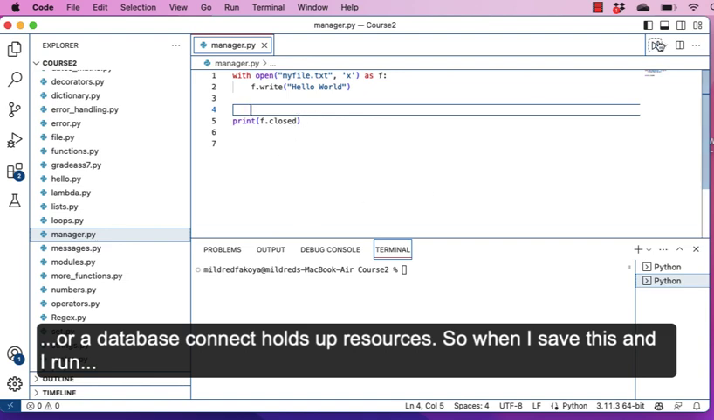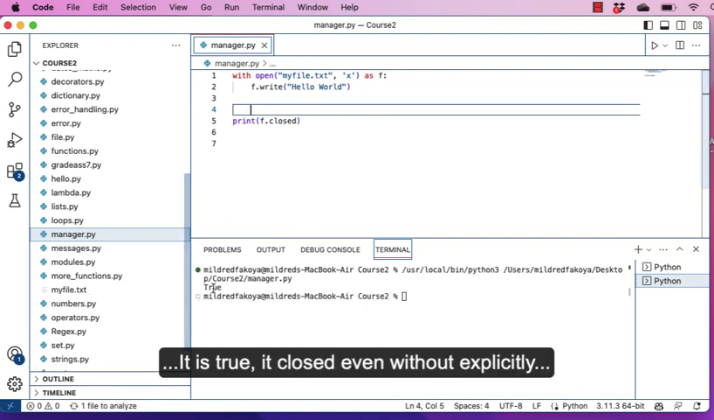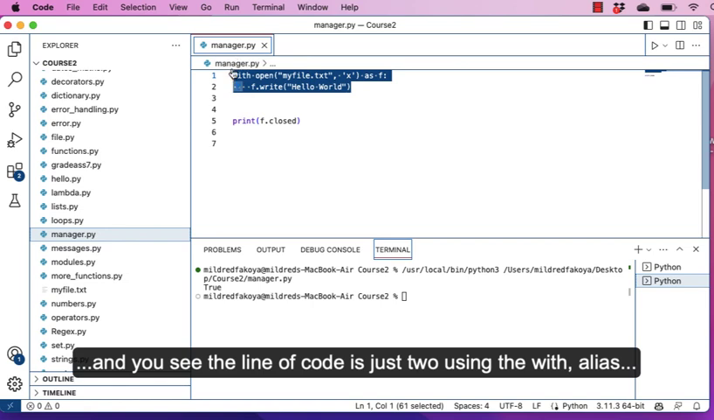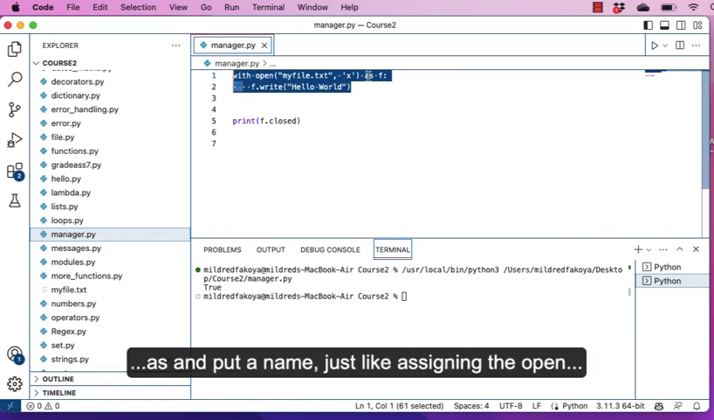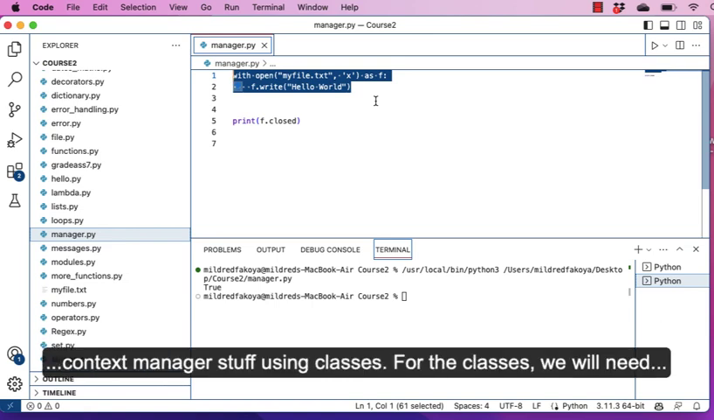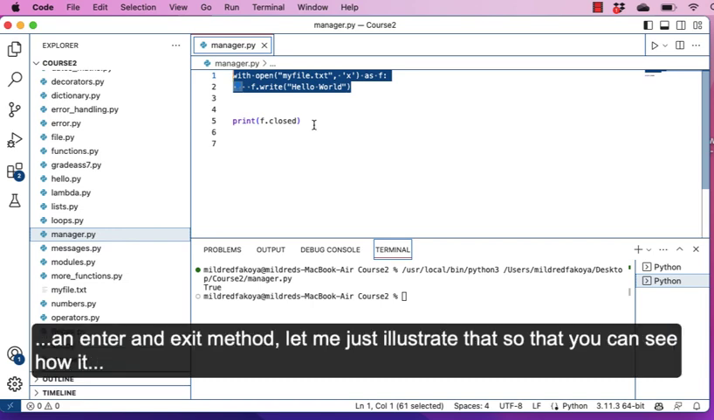So when I save this and I run, it's true, it is closed, even without explicitly stating that we should close the file. So this is one method, and you see the line of code is just 2. Use the with keyword, then an alias, and put a name, just like assigning the open function to a variable like we did earlier. We can also do this context manager stuff using classes, and for the class we'll need an enter and exit method.